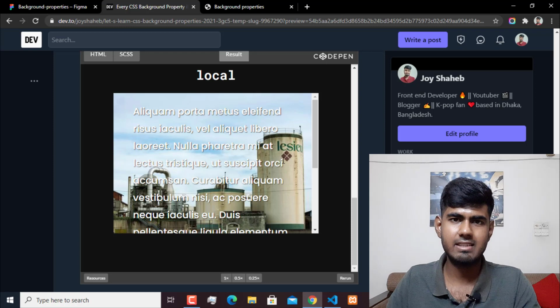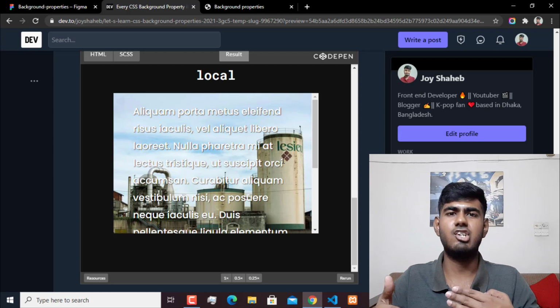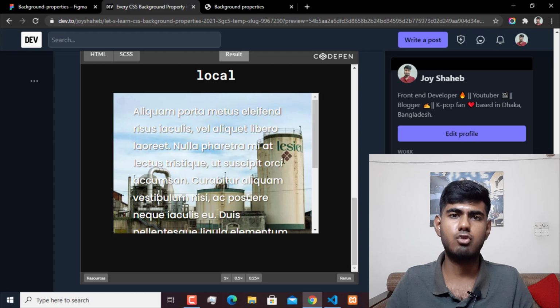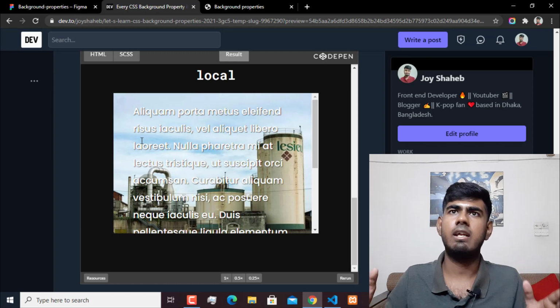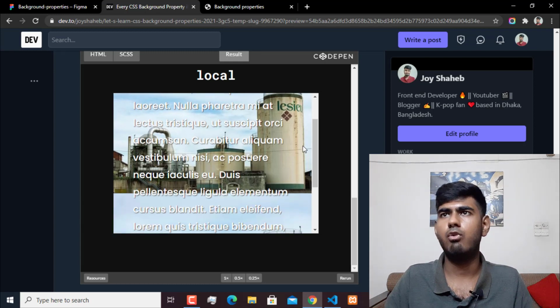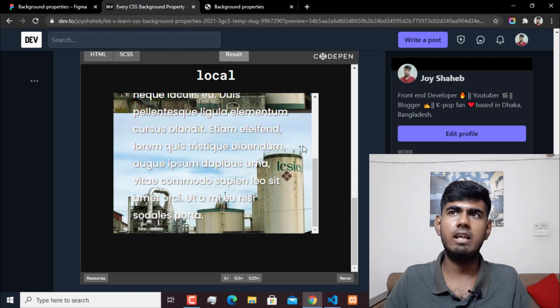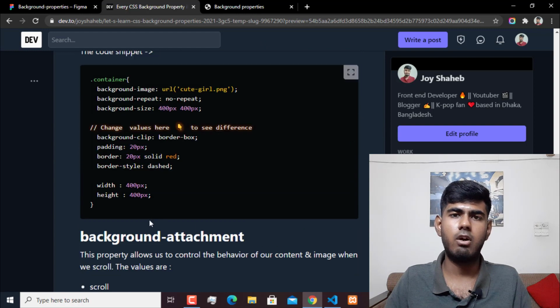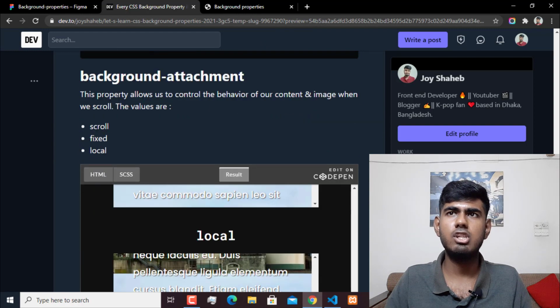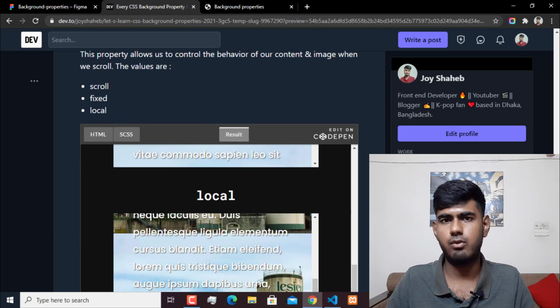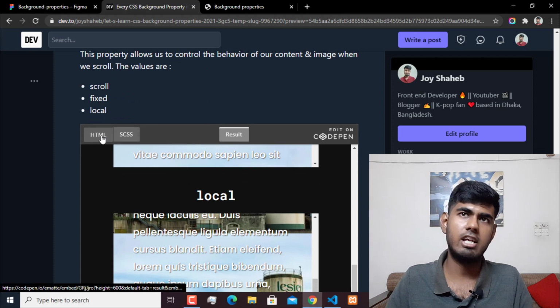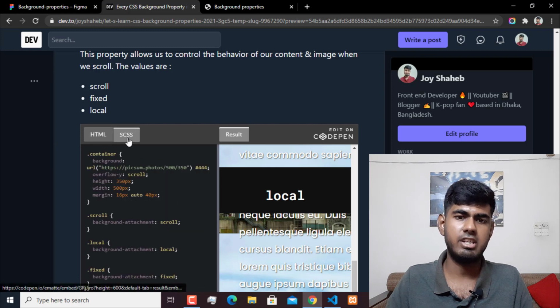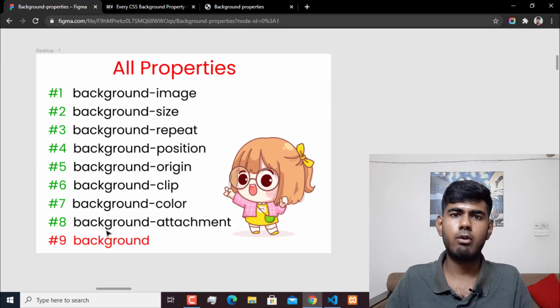Okay, so what local does is it creates images after images as long as we scroll like this. So this is the content, and in the background we have the image. So the background image is actually covering the entire width and height of our screen. So if you scroll down, then you can see that we have another image like this. So this is the local property. I hope you understood the background attachment property. I'm going to include this CodePen inside my article so that you can go and check it out. And we have the source code as well over here so that you can see how it is actually made. Now let's discuss the background color property.